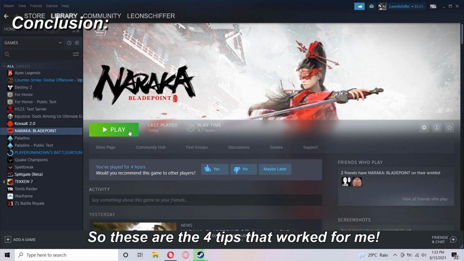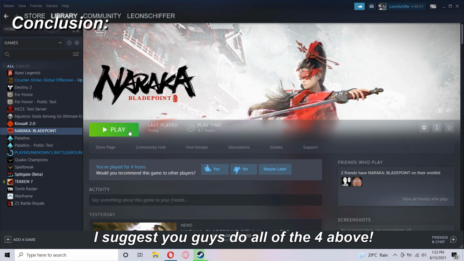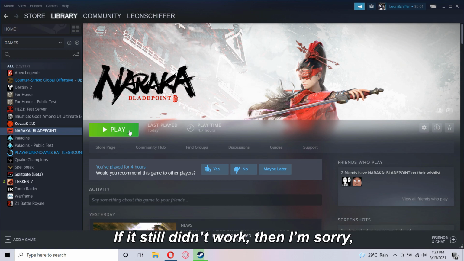So these are the 4 tips that worked for me. I suggest you guys do all the 4 above. If it still didn't work, then I'm sorry. You're gonna have to wait for the official patch from the devs themselves.